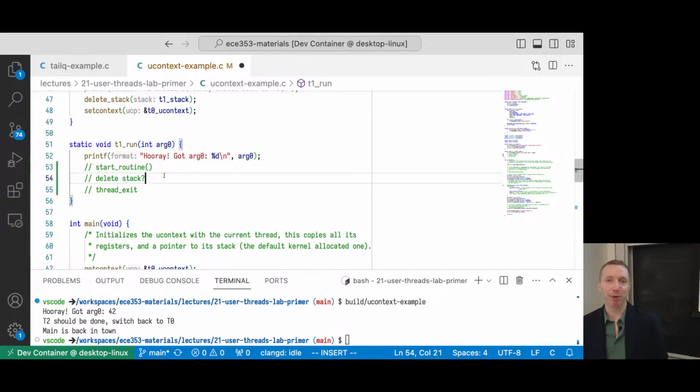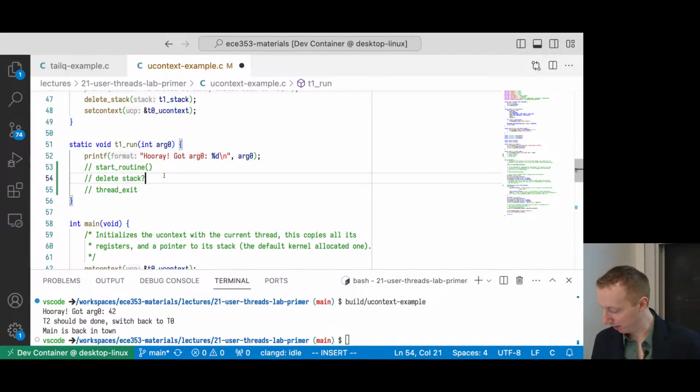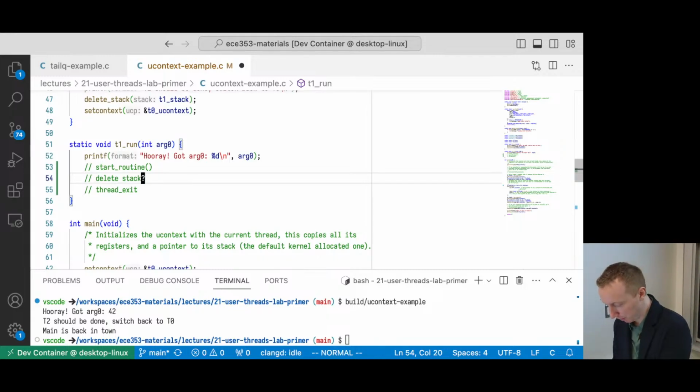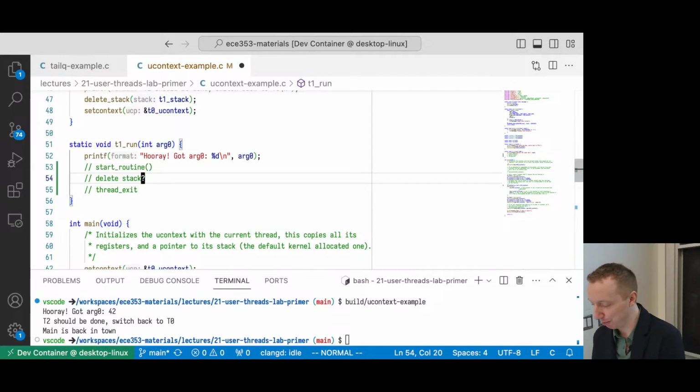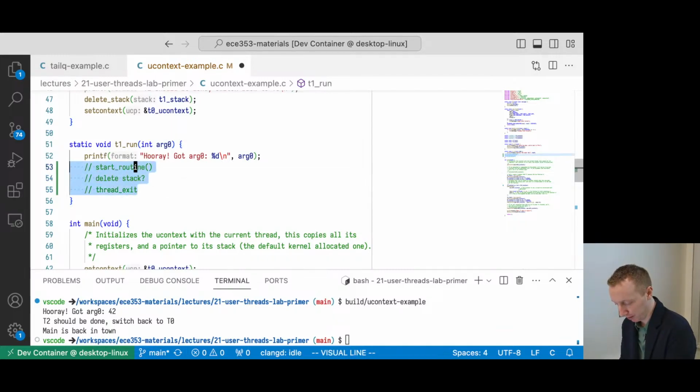That is one very common thing in this lab: if you try and delete your own stack while you are running, which means you require a stack, you will have a very, very bad time. At best, you will get a seg fault. At worst, I don't know, you'll be debugging it for a few years.